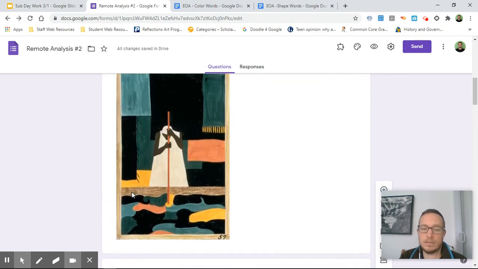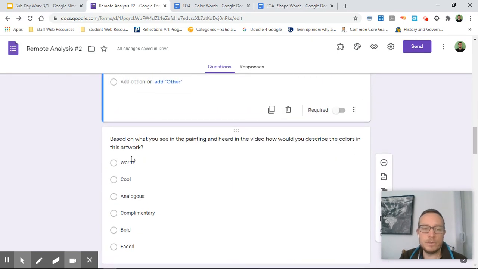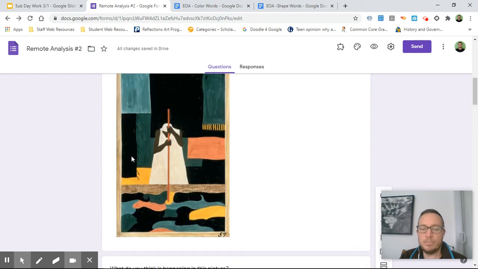Okay, so we're looking at this artwork and we're wondering, is it warm or cool colors? Well, it's both, because we have warm colors in the pinkish red and the orangish reddish pinkish color and the yellow, and then cool colors in the green. So it's not warm or cool.